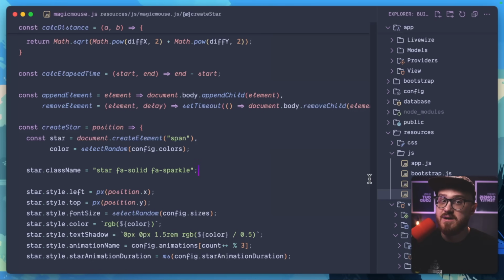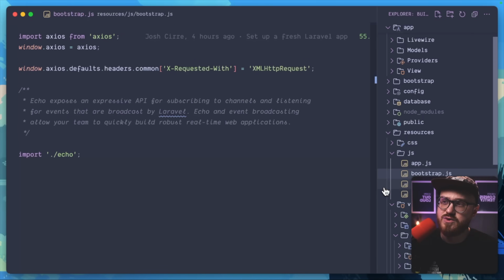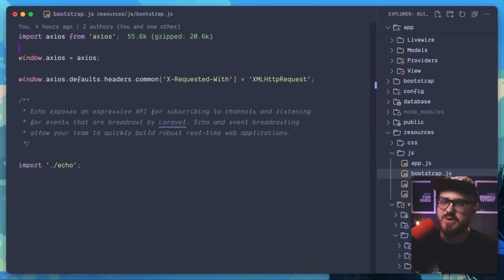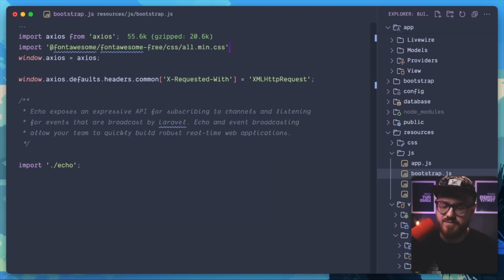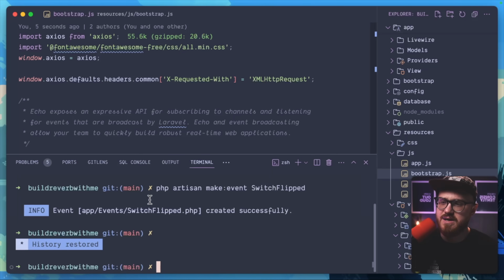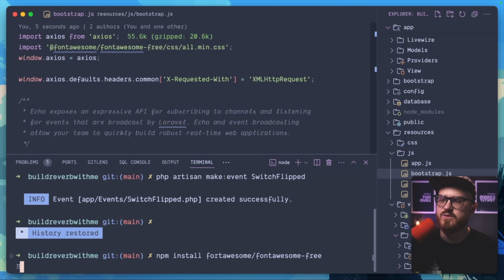Why don't we bring in that CSS import into our application so that we have these fonts applicable. In our bootstrap.js, we'll import font awesome free css all.min.css. And then we'll bring this in through npm. So we can go npm install font awesome, or actually it's fort awesome font awesome free.